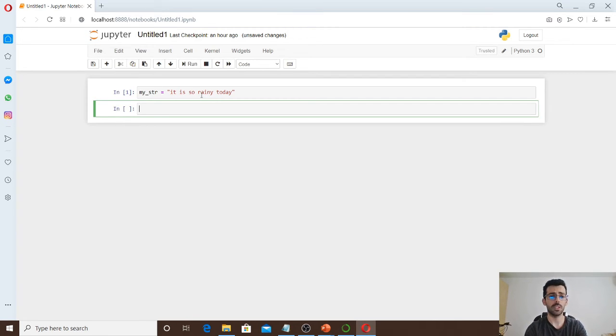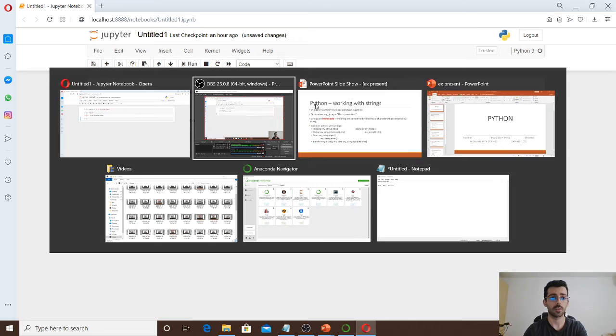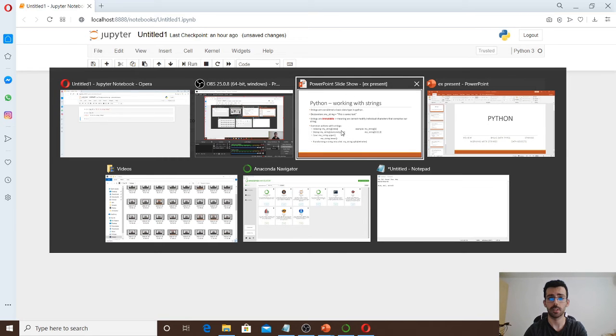But now I want to see that I actually assigned this literal string to this variable name, my underscore str. So I'll just write the name of the variable and execute. And it returns exactly this string that is being stored inside this variable. So this is how we declare strings.